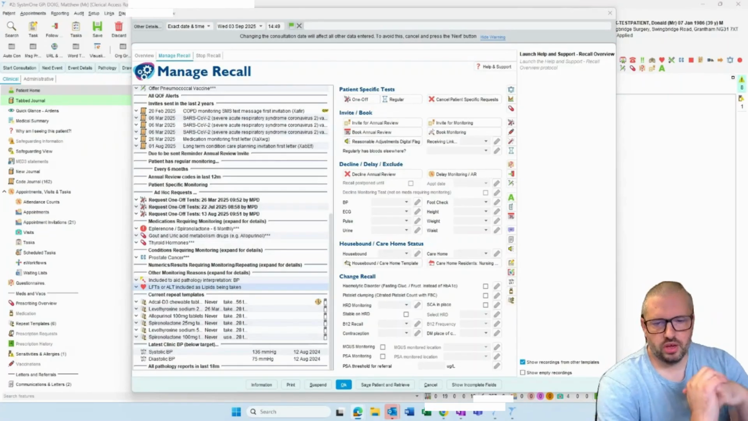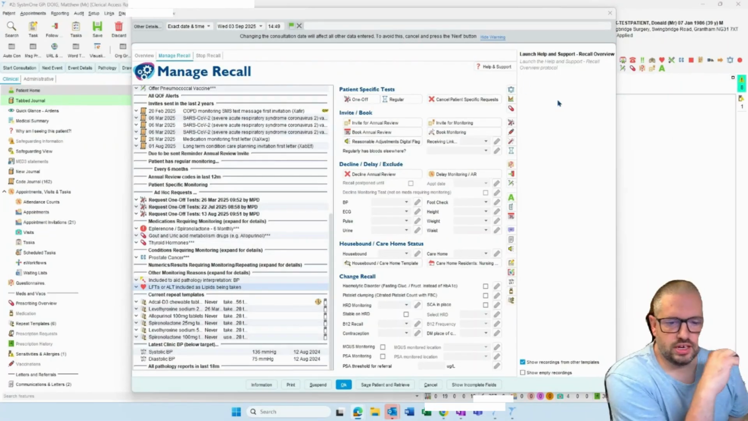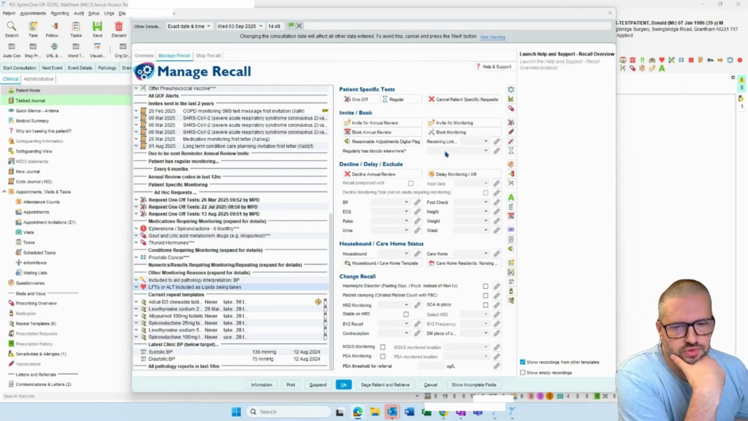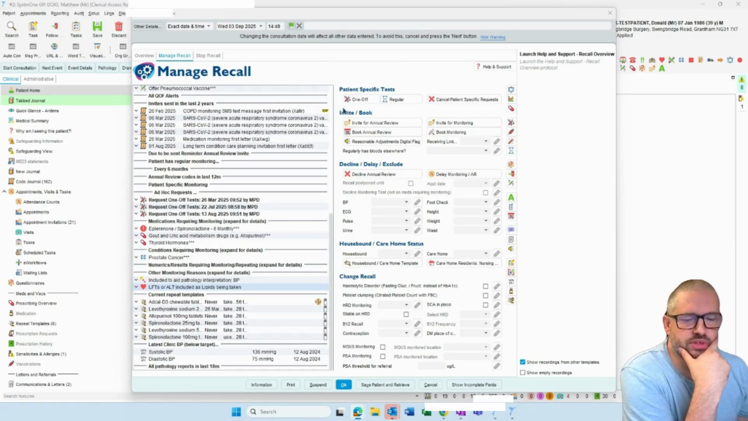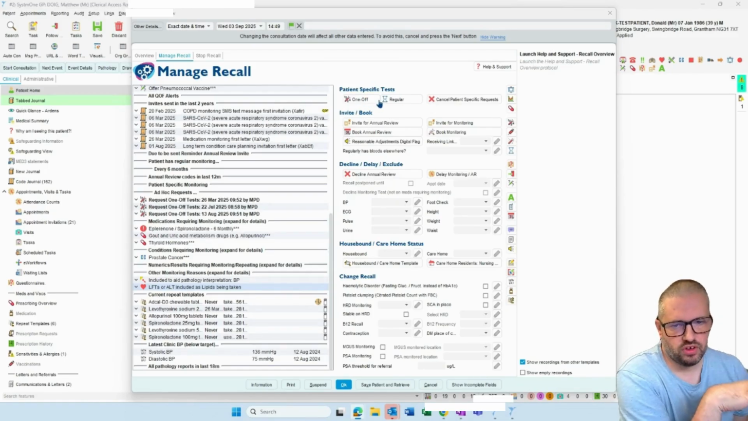Hi there. In this video, we're going to look at the Manage Recall page, and this one, we're looking at the options on the right-hand side. Some of these are things you're hopefully familiar with, like one-off tests or regular tests, and they're available on the right-hand side of all our templates. Some things are much more specific and don't appear anywhere else.